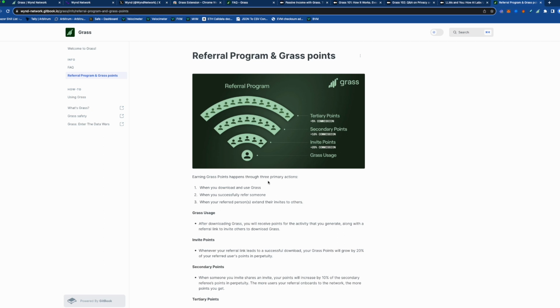The points might actually never get redeemable for anything useful. I have no idea, but I think it's worth giving it a go, putting it on and forgetting about it. Then maybe in a little while you look up and go, oh, what's this Grass thing? Let me see my points, and you can go check, and maybe by that time they will have some way to monetize those points and allow you to spend them in ways that are actually useful.